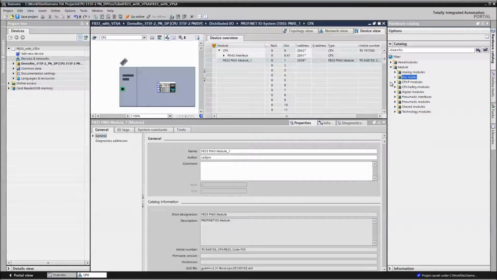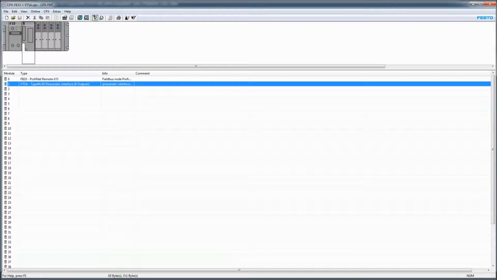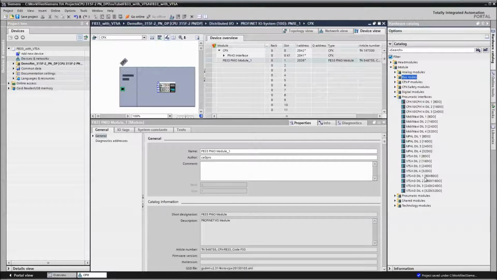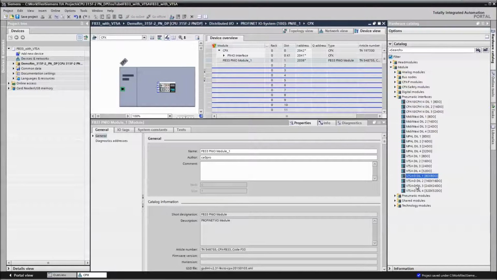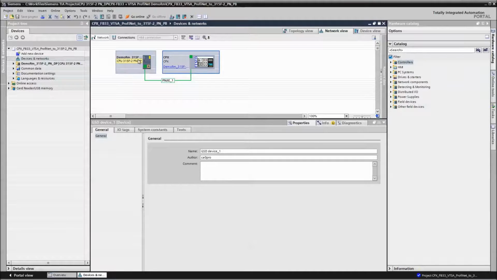The next thing we want to do is select our pneumatic interface. Go down to pneumatic interface VTSA, and we don't want 8DI-DO, we want just 8DO. So we drag that in there. Okay, so we've configured this, and I'm going to go back to network view. We've got our PLC talking ProfiNet to our FB33.